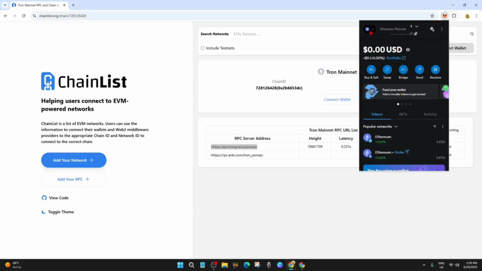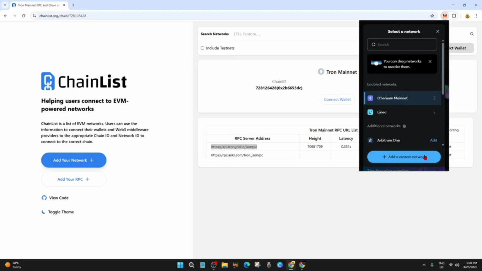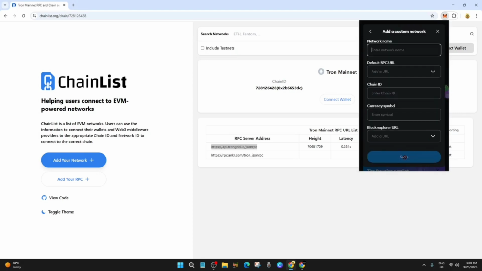From here, we want to click on the little logo at the top left hand corner, and then it'll say add a custom network. So go ahead and click on add a custom network. Where it says network name, go ahead and call it Tron.